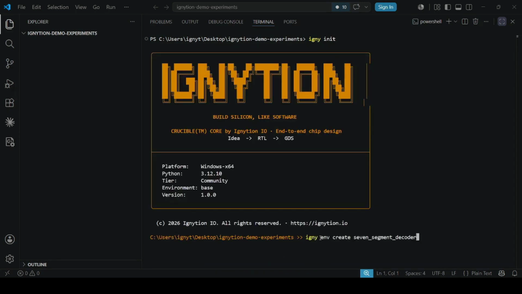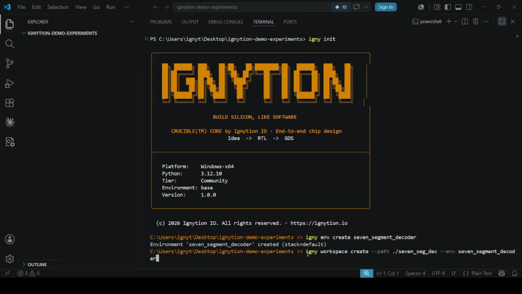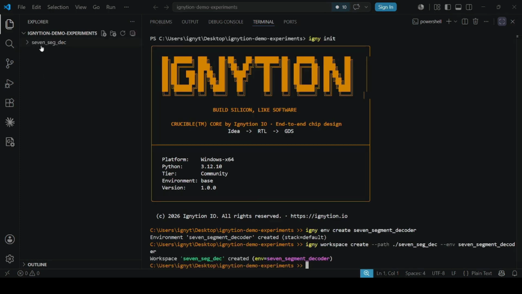Next, we'll create a dedicated environment for our 7-segment decoder project. The environment is created instantly, giving us an isolated space to manage our tools and dependencies. Let's spin up a workspace, binding it directly to our newly created environment with a single command. The workspace is ready, and you can see the folder appear instantly in our File Explorer. With our project structure in place, we're set up for a streamlined workflow.